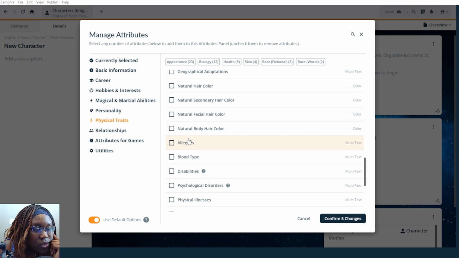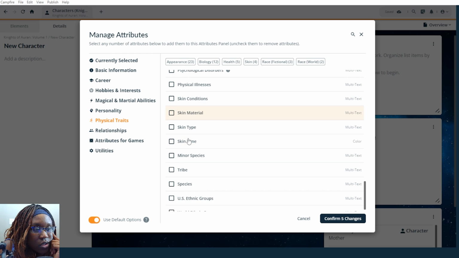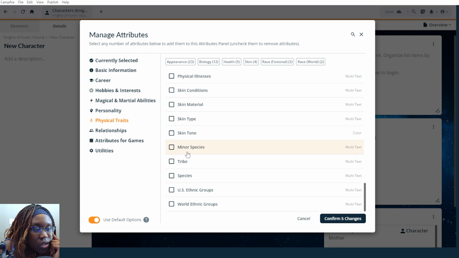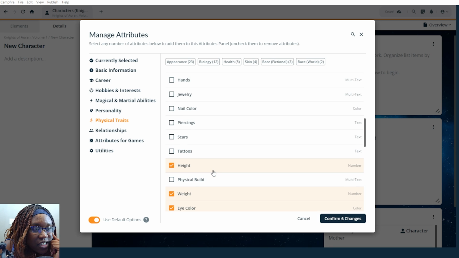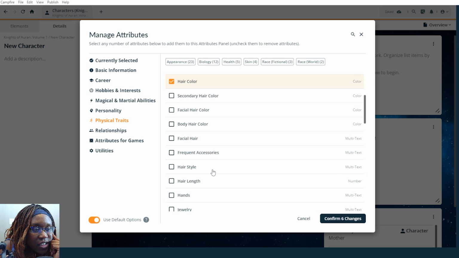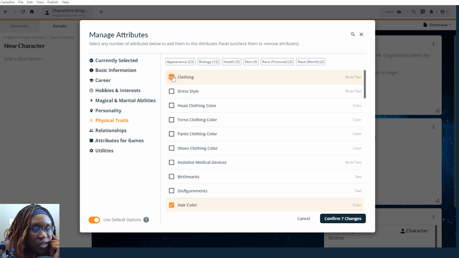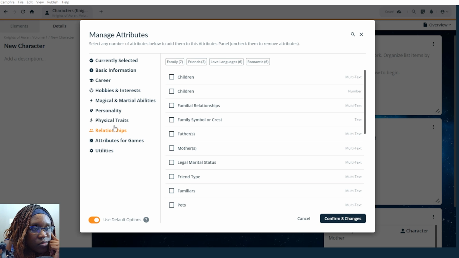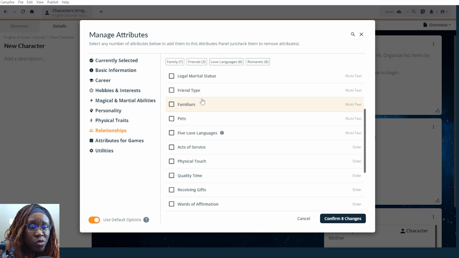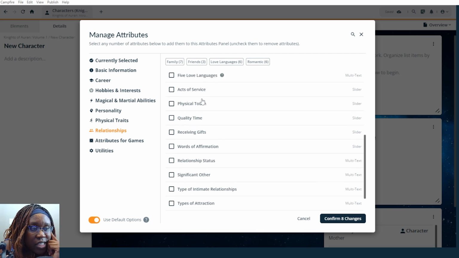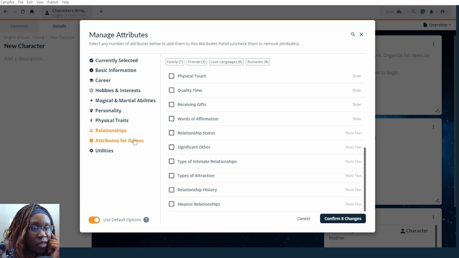Let's see here. Yeah, we're going to go with species. All right, and clothing. And you know what? I'll throw in some dress style. Relationships. Again, you can add relationships here if you want to, but I already have a relationship panel, so I don't really need to emphasize any of that. But if it's that important to you, you can.